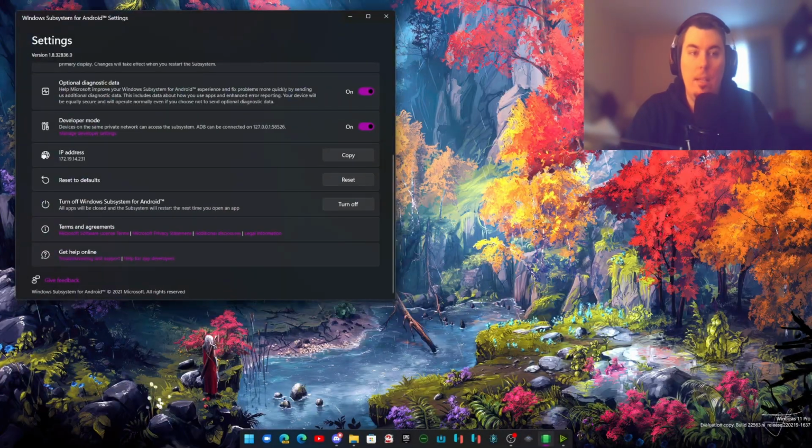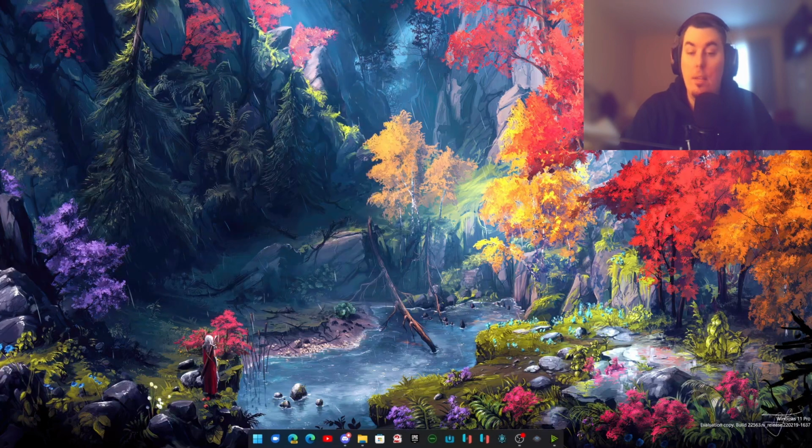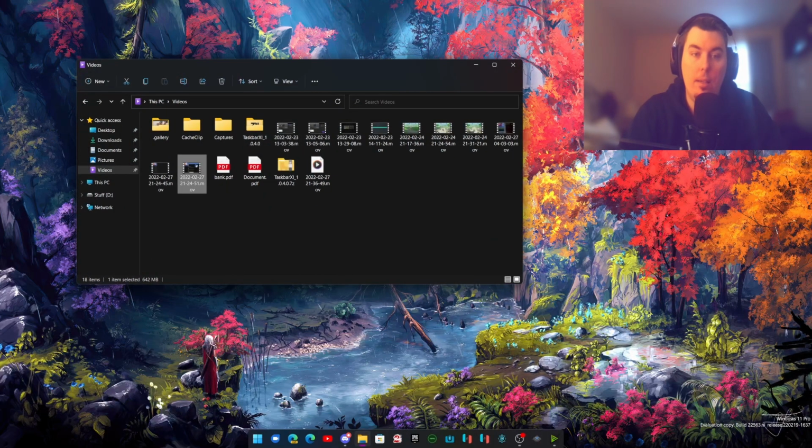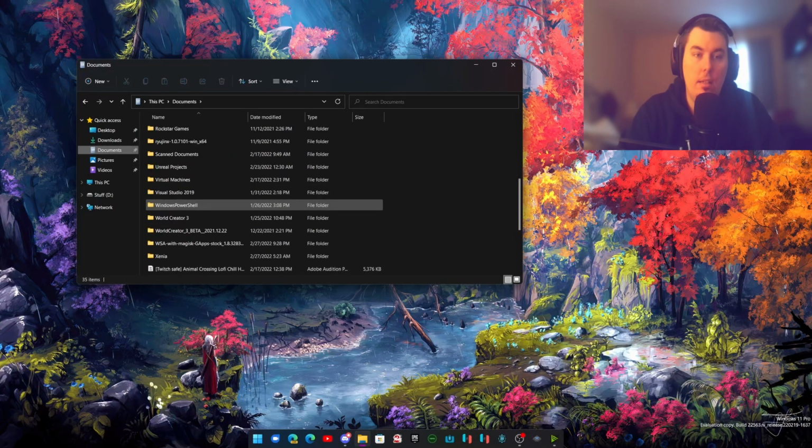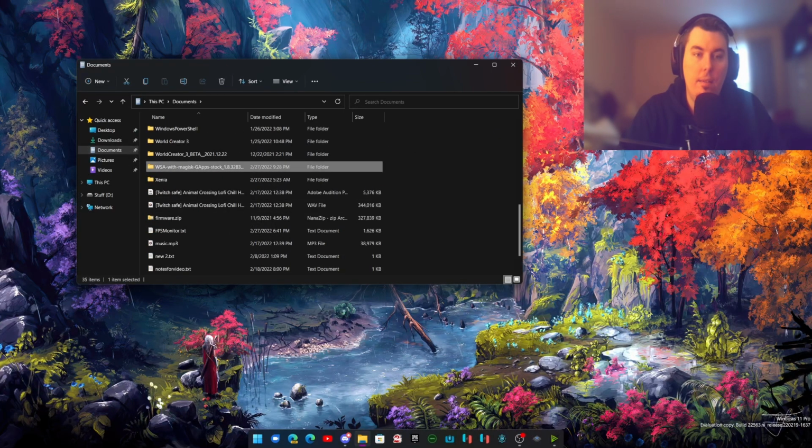So today we're going to be installing WSA through terminal commands inside of Windows. For the one reason is because we want to have the Google Play Store working right out of the box. Now, what I'm going to do is I'm going to documents, and did I put it in documents? I did. It's right here.